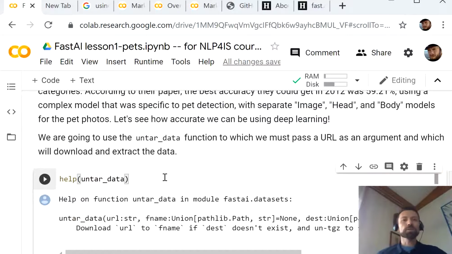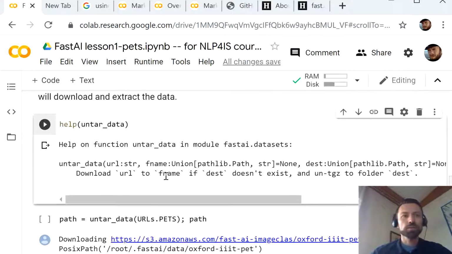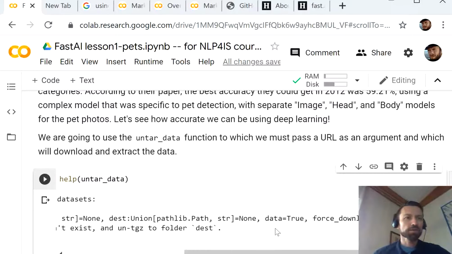So the first step is just to download the data. There's a function in fastAI which you can use for the built-in datasets. fastAI has a couple of datasets which are already built in, so they're even easier to use than external data sets. It's a bit like NLTK, which had the books corpus and many other corpora built in. The function is called untar data, and with the help function we can get a description of what the function does.